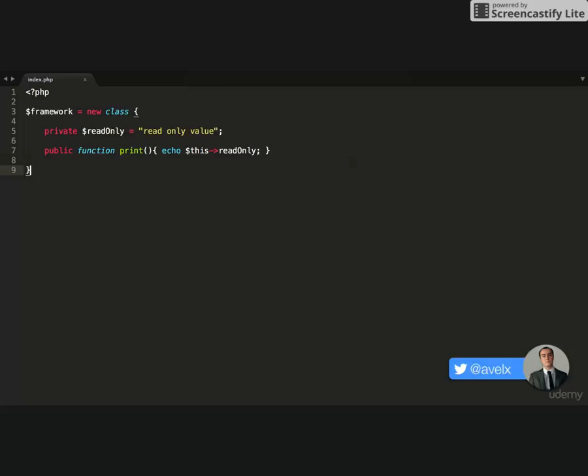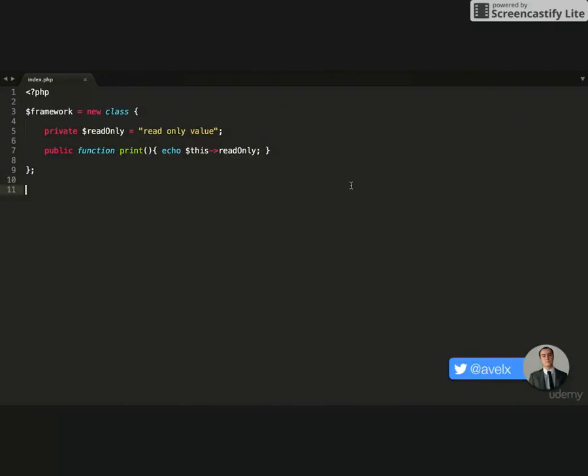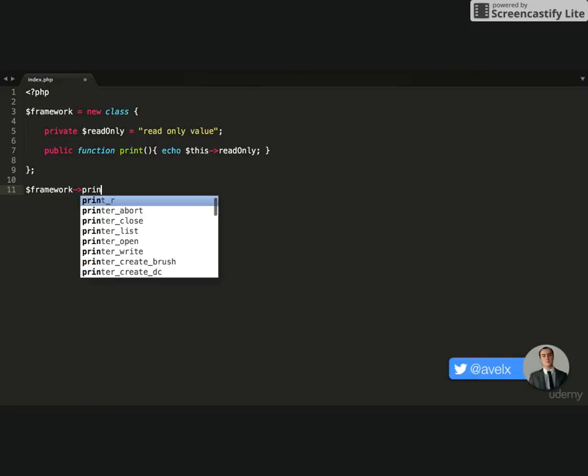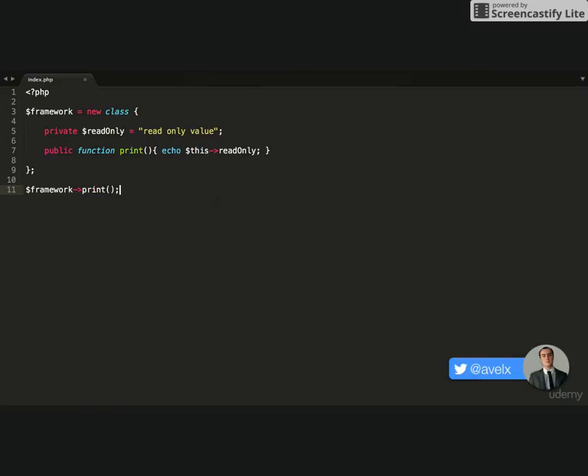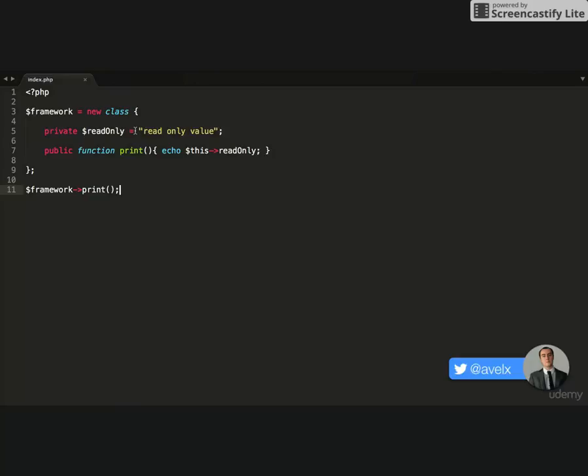Now once I've done this, I can go ahead and add in an ending semicolon. Let's see if this has in fact been created without an error. Let's save it, hit refresh. There's no error. So now let's target the framework, and then let's call up the print method. I'm going to save that and hit refresh, and it says, yeah, there it is, the read-only value that came from this property. So it echoed that out no problem.